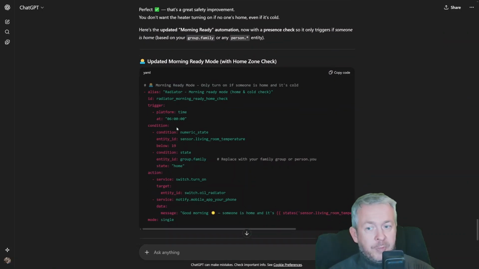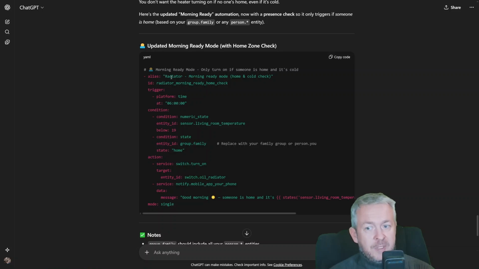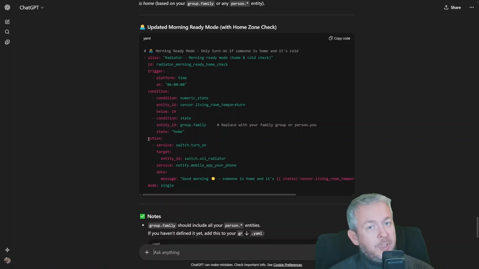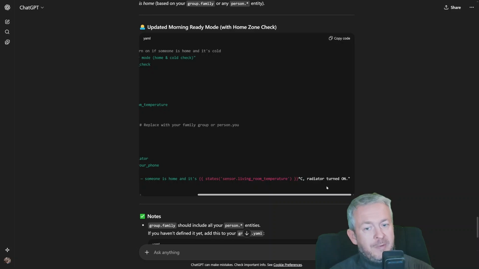And we have now improved notification. It checks if it's 6 p.m., if the temperature is below 19, and also checks if group family, that means somebody in the group, is at home. If condition is met, we turn the switch on and send notification to mobile phone, good morning, somebody is at home, and it's below whatever temperature, so the radiator has turned on.